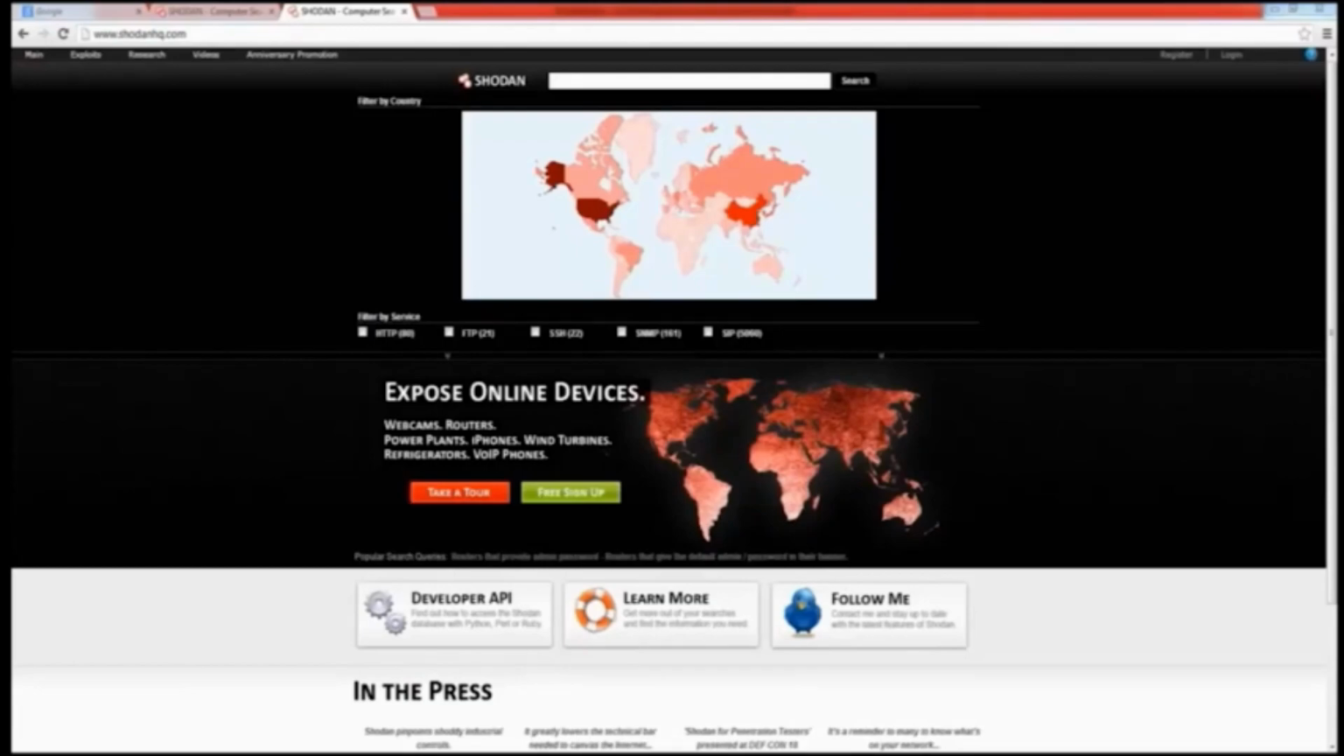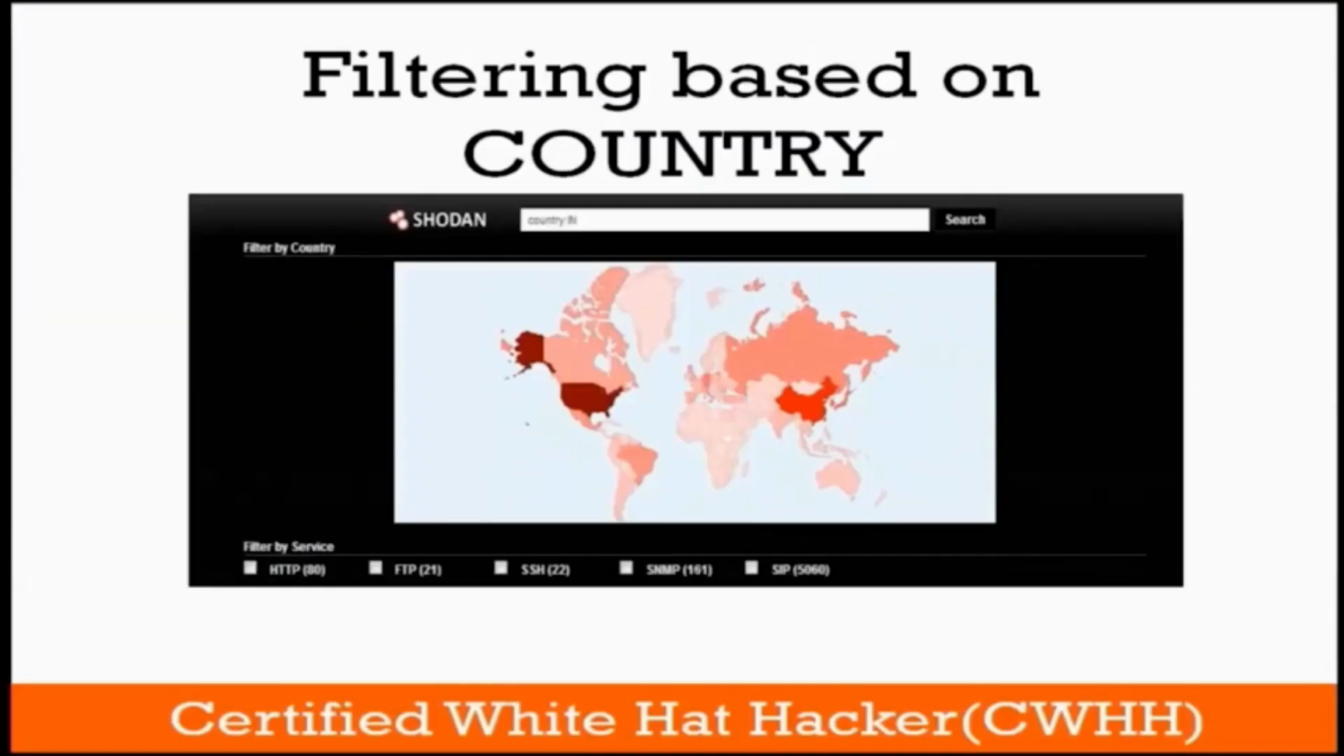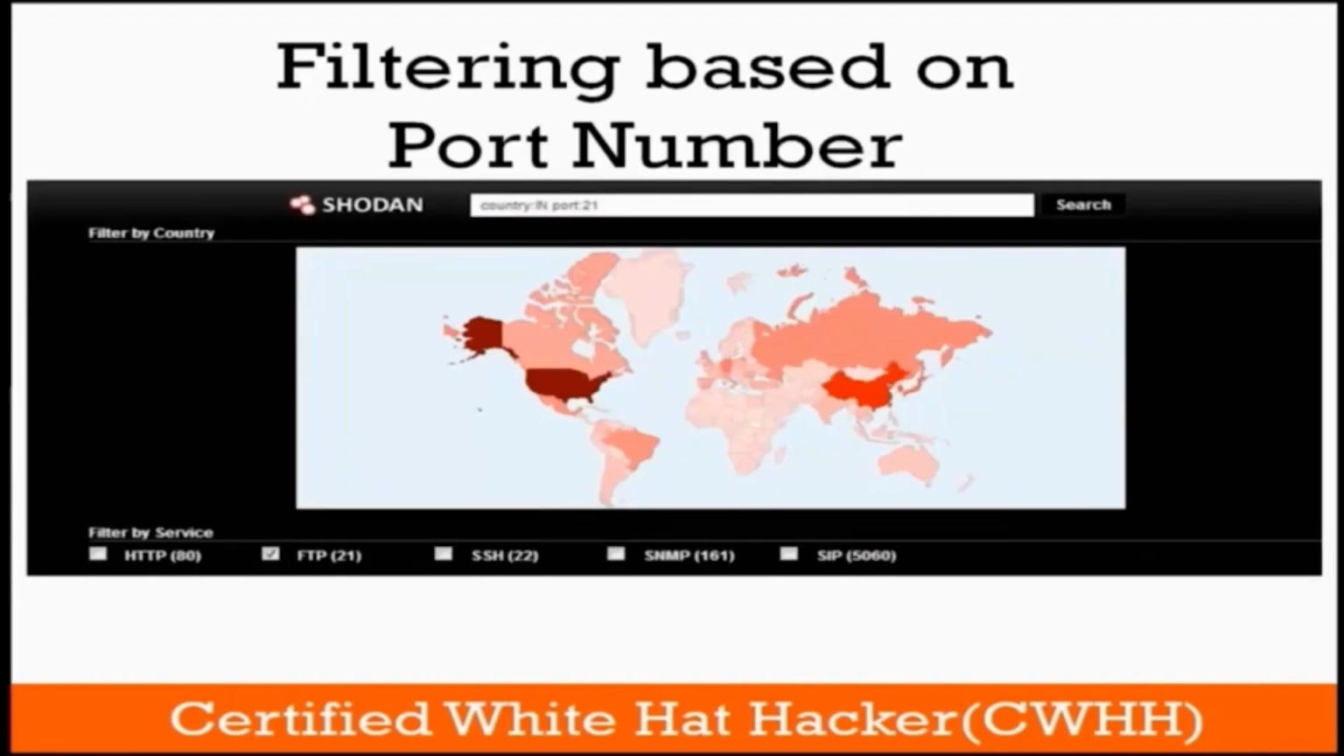So this is what the Shodan website looks like, and we can filter based on country over here, like country:IN, and you will only get results for websites within servers within India. And then you have filtering based on port number, and here it's filtered on port number 21 along with country IN. So it will only give me results for IP addresses which are in India and have port 21 open. You can see the results over here.